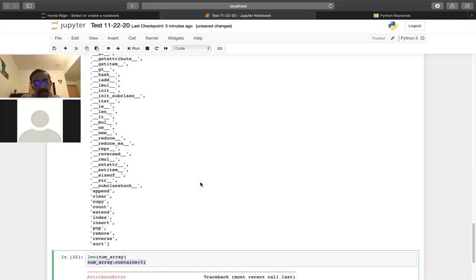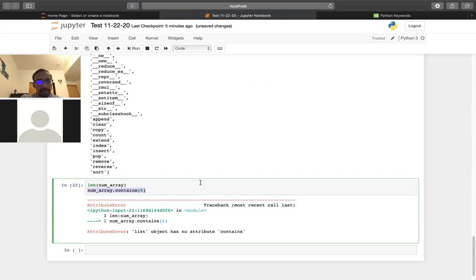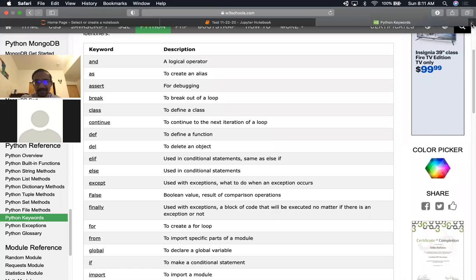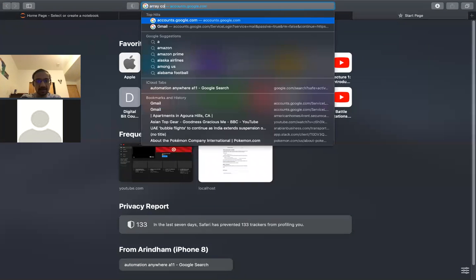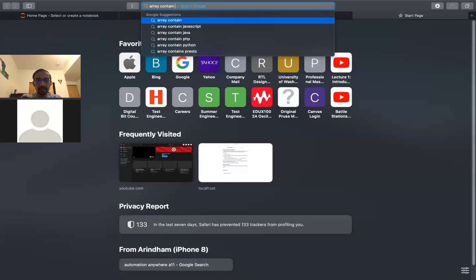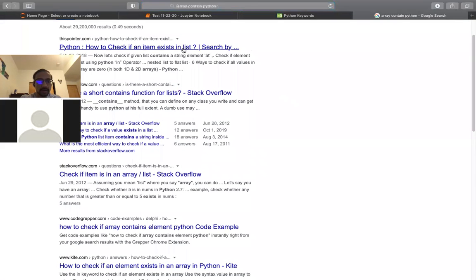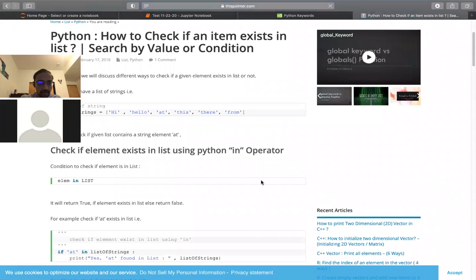If you don't know exactly the syntax in Python, the best way is to do a Google search. You can just search array contain in Python, a simple search, and you'll find how to check if an item exists in a list. So here's your list.